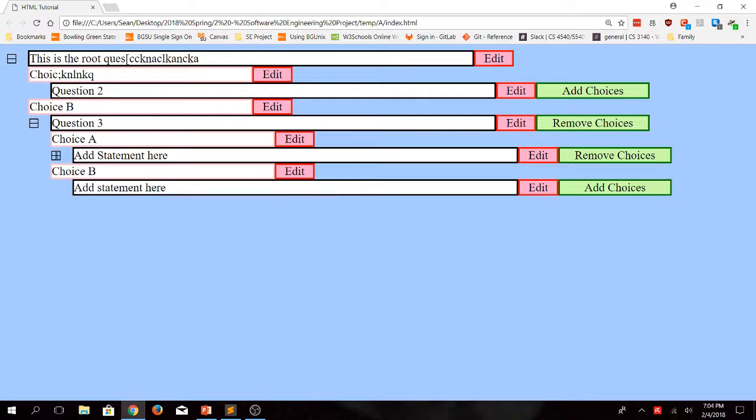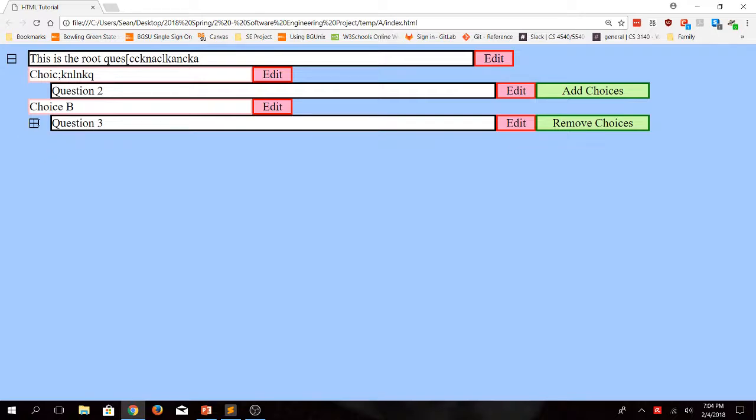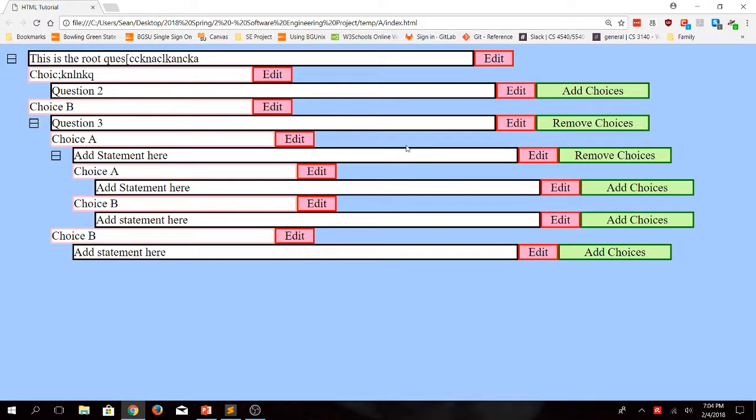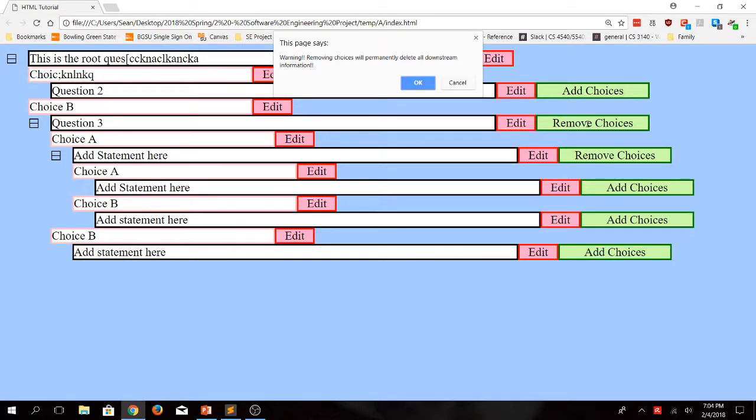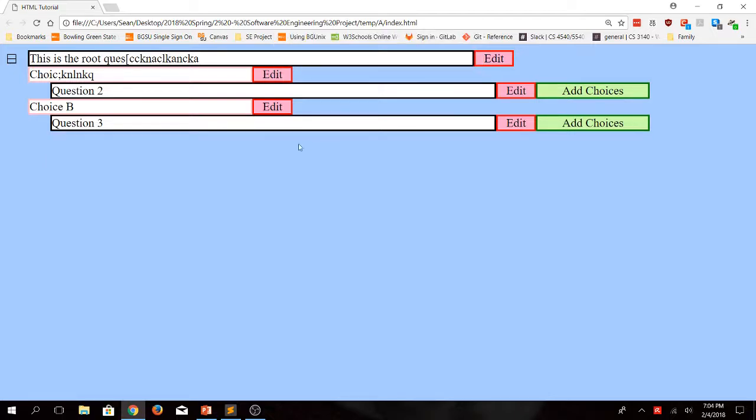And you can close these as needed to make things clearer for you. You can also remove choices. If you do hit remove choice over here, you get the warning saying, are you sure? Because that's going to delete everything below here. And are you really sure? And then it's gone. So that's how this thing is working so far. I do not have it working with reading an actual JSON file yet.